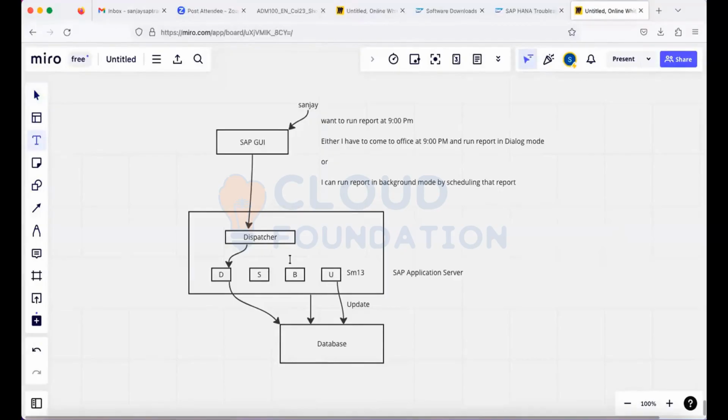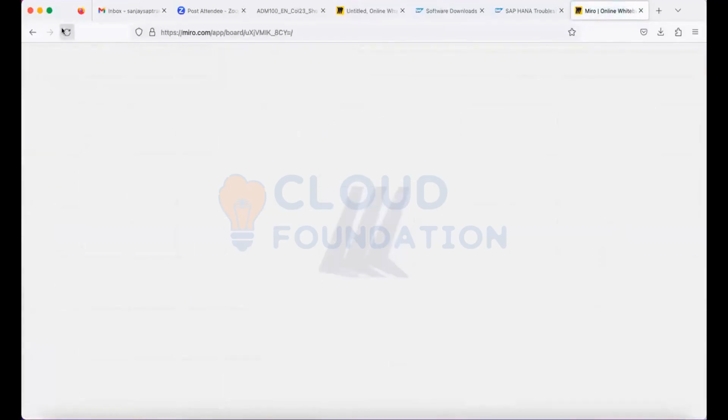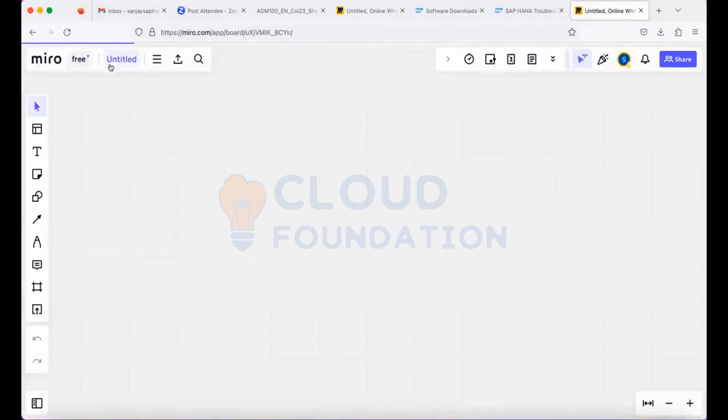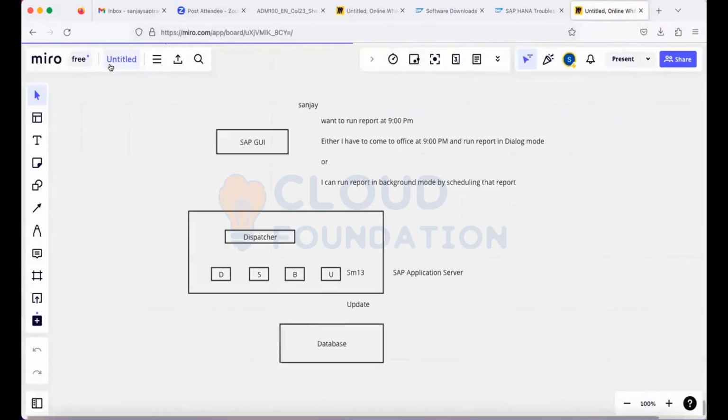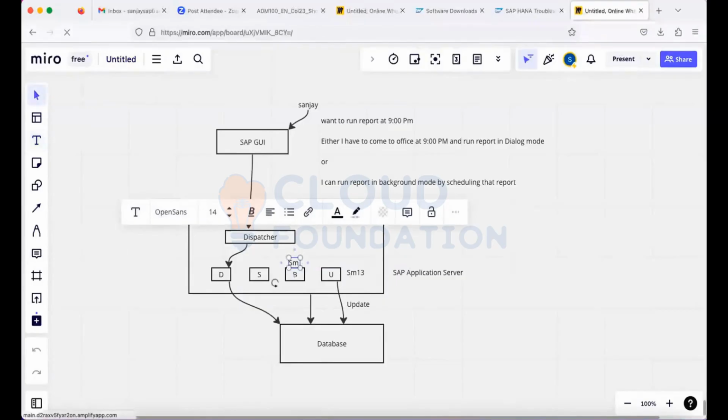This is for the transaction. The transaction codes related to scheduling are SM36 and SM37. We will see those transaction codes now. SM36 and SM37 are used to schedule the background jobs: SM36 to schedule and SM37 to monitor the background jobs.